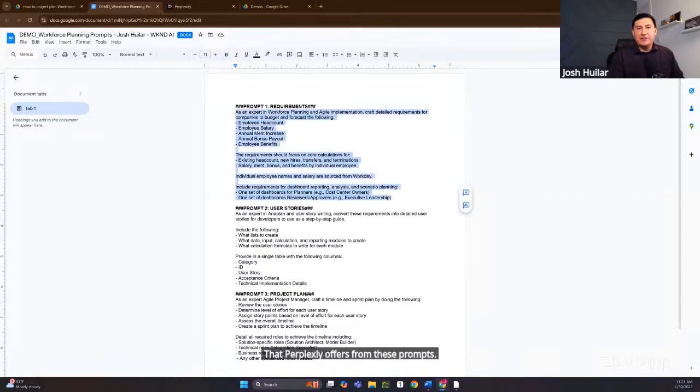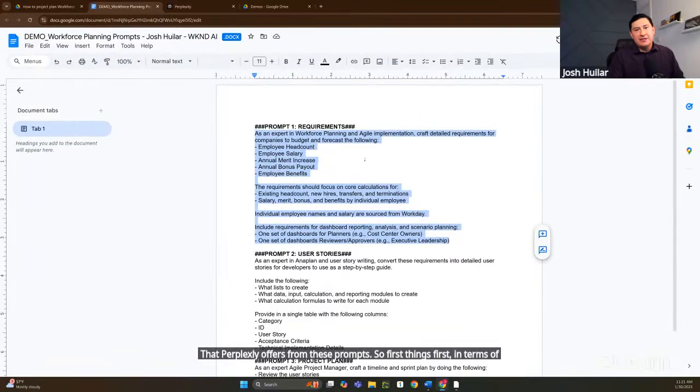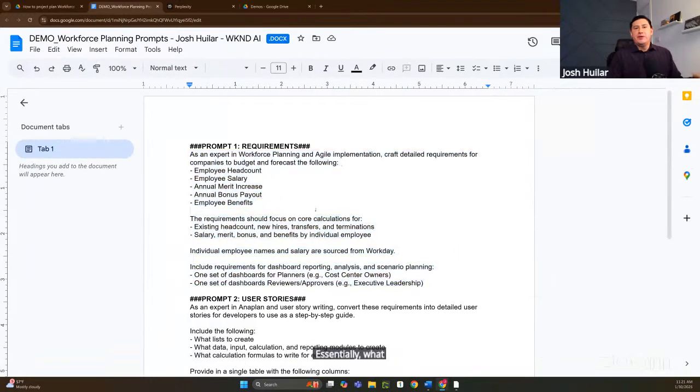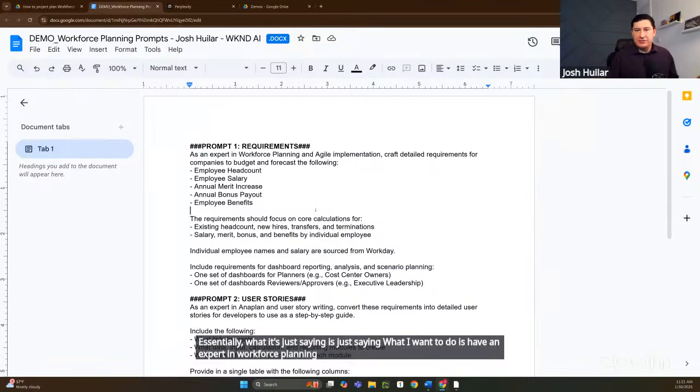So first things first, in terms of this first prompt, essentially what it's saying is, what I want to do is have an expert in workforce planning and agile implementation to basically craft requirements for companies to budget and forecast their headcount.